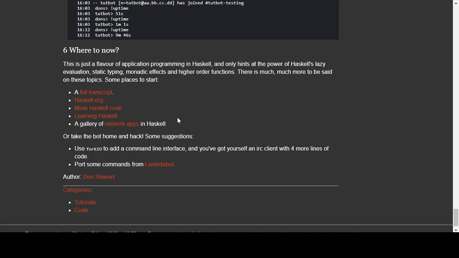Where to now? This is just a flavor. That's a special way to spell flavor. That lets you know the person who wrote this isn't in the U.S. It only hints at the power of Haskell's lazy evaluation, static typing, monadic effects, and higher-order functions. There's much, much more to be said on these topics.